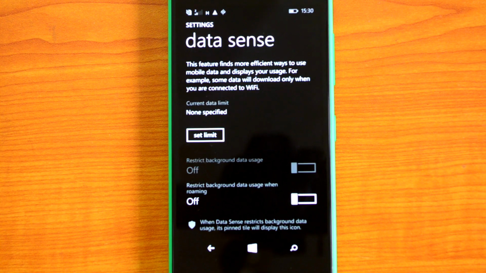Say for example, you set 1 GB, and at the end of 1 GB, the data connection will be automatically disconnected, preventing you from getting billed excessively. So that's one really good feature of data sense.